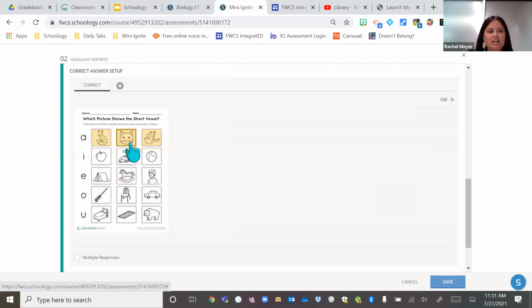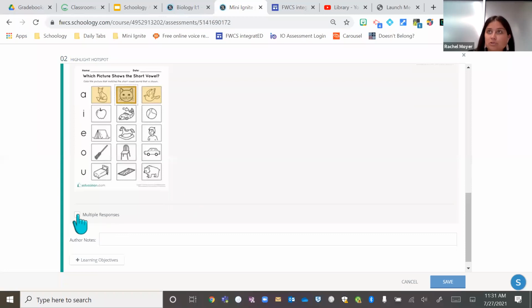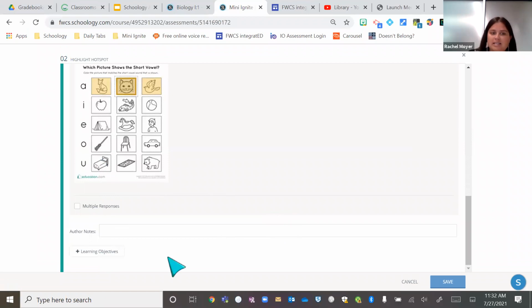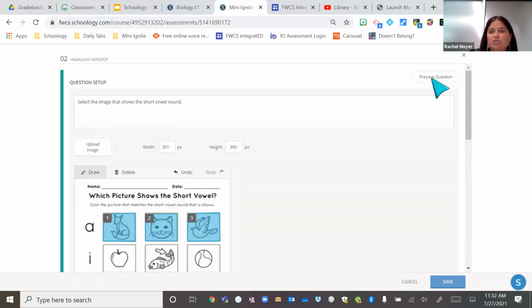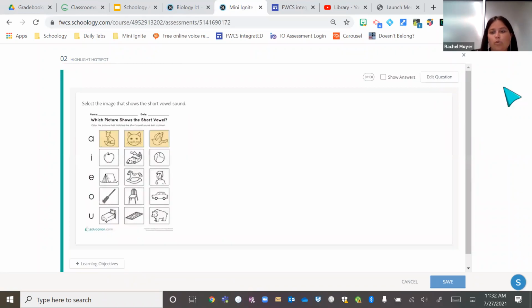So then if you look down here, I get to choose my correct answer. I'm going to say that the cat is my correct answer. I can allow for multiple responses, especially because I have multiple options here. I would at least need to have 5 responses selected if I set this up properly. And I can tie it to standards. And then I can also preview what my question would look like for the students.